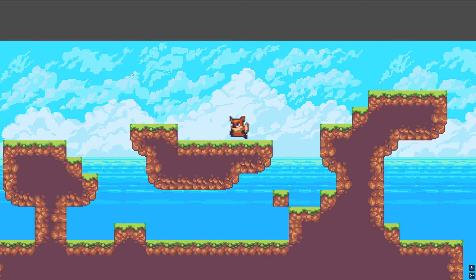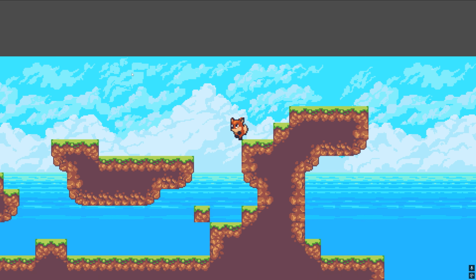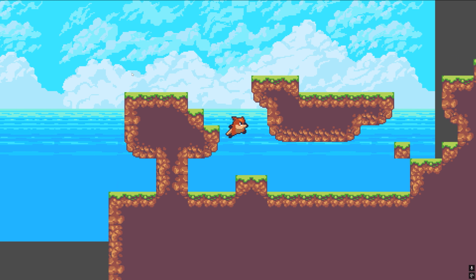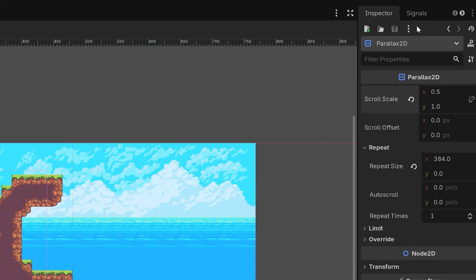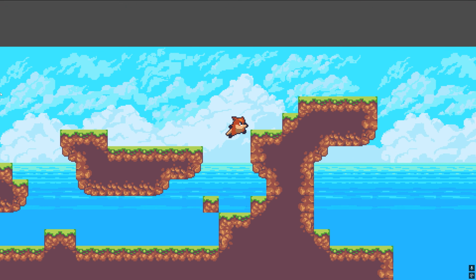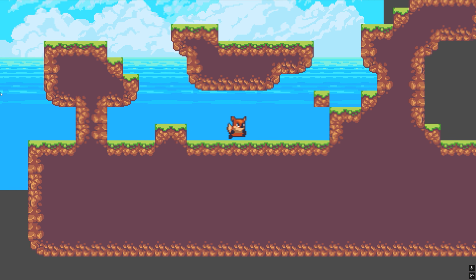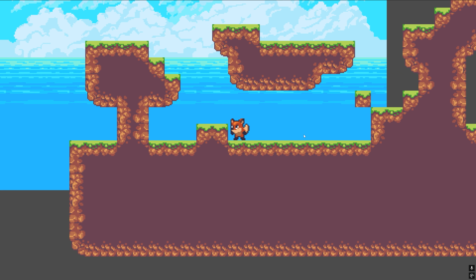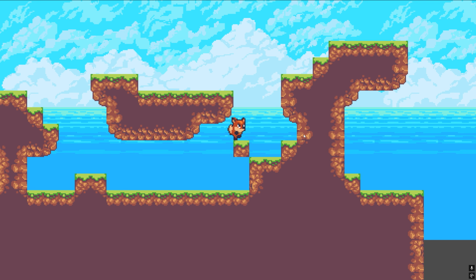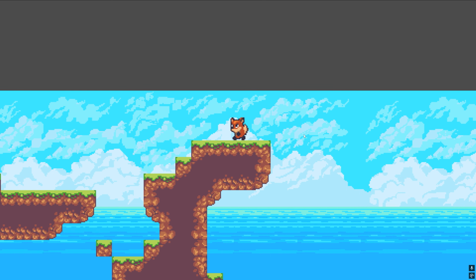I want it to look like the sky and the ocean is very far away. It will be the background for anything else in the scene. So I'm setting the X scroll scale for the Parallax node to 0.1 for now. But we can always adjust this later when more layers have been added to the scene. Now we have our scrolling background, but I think we can agree that we still need to tweak a few things before this looks usable.